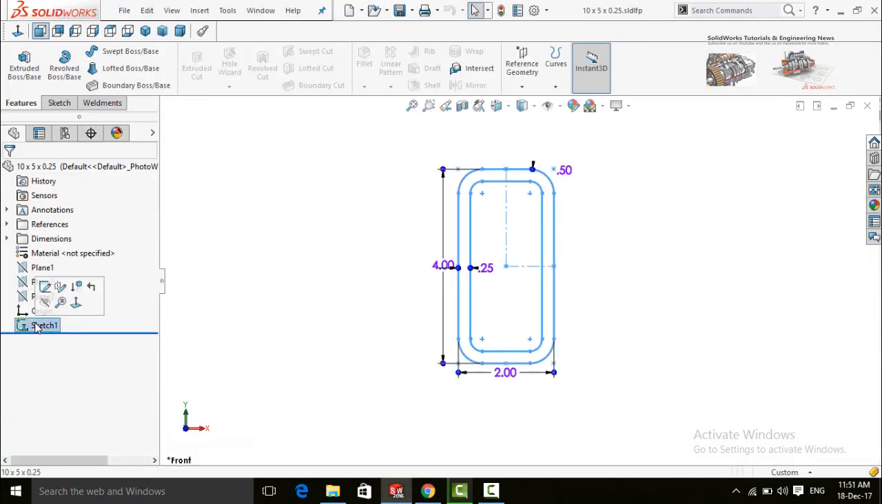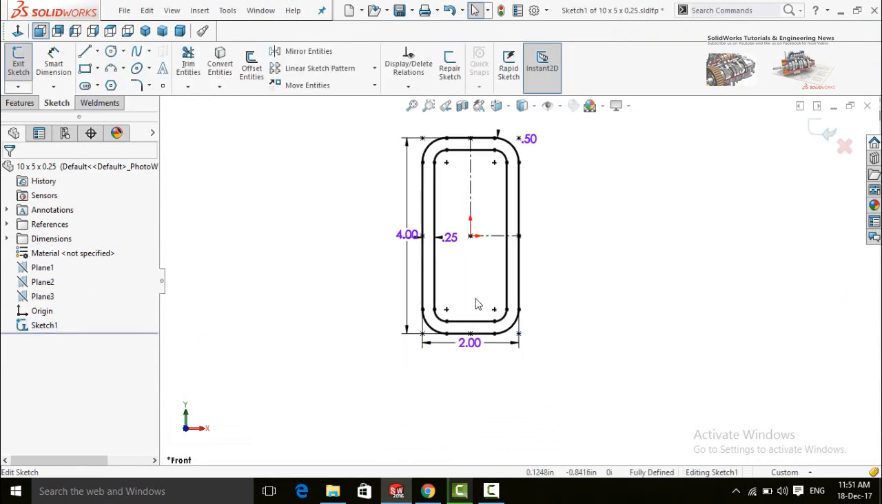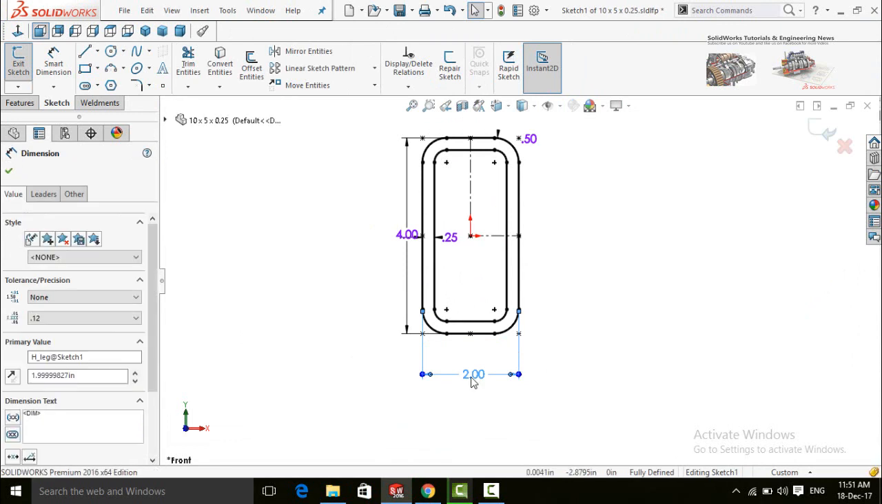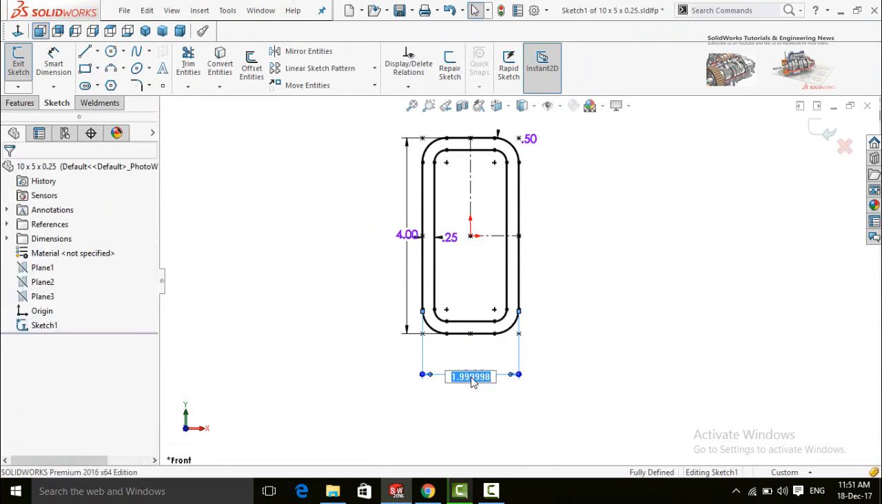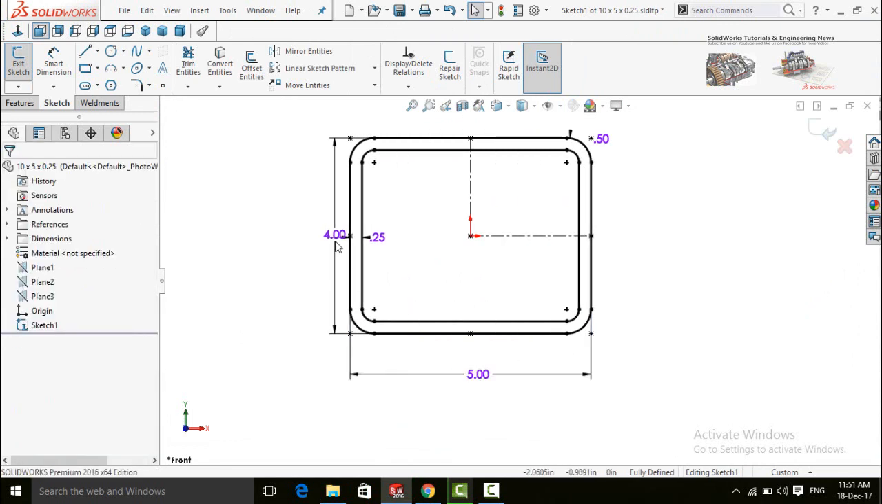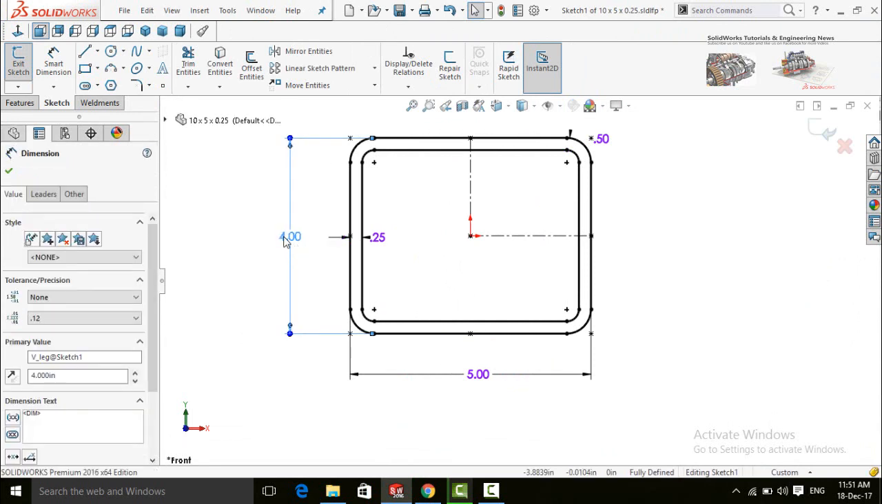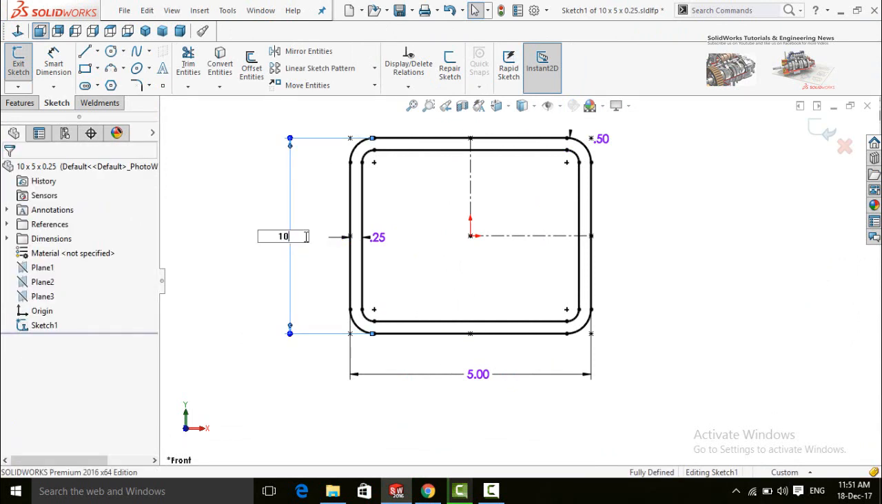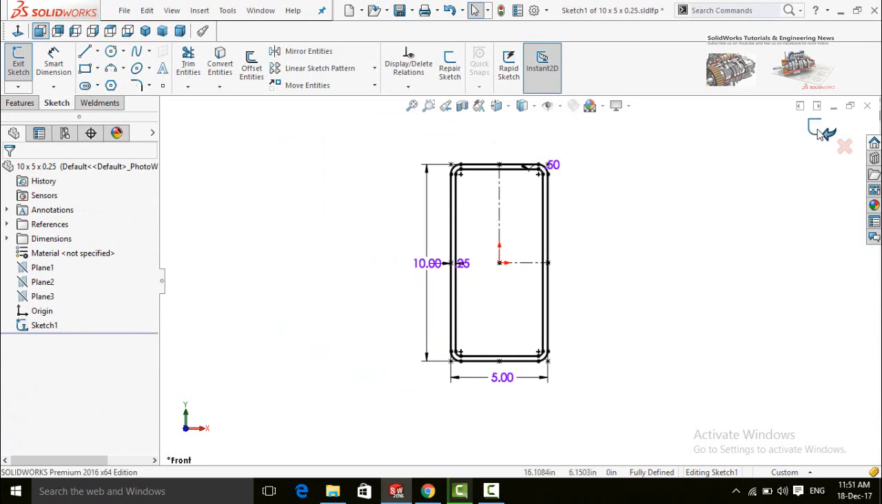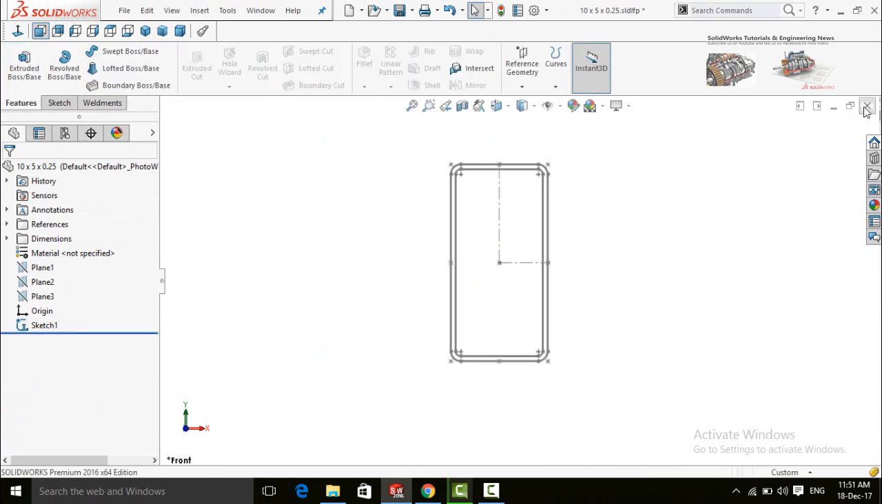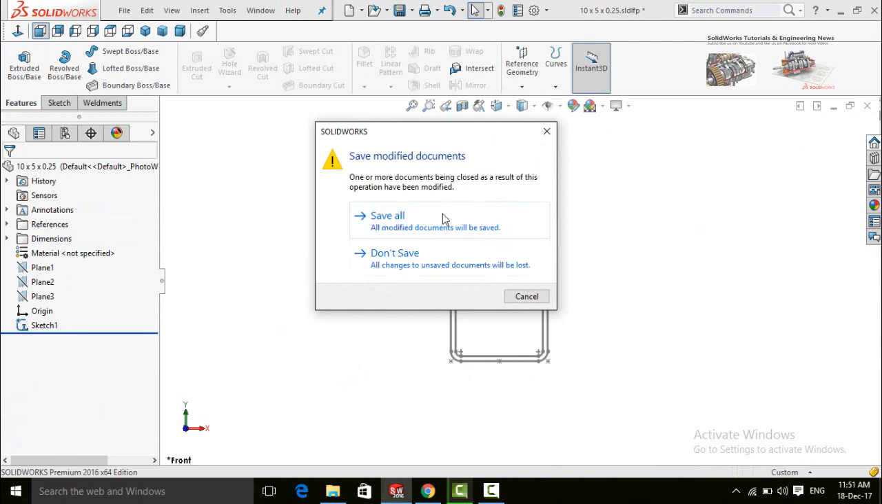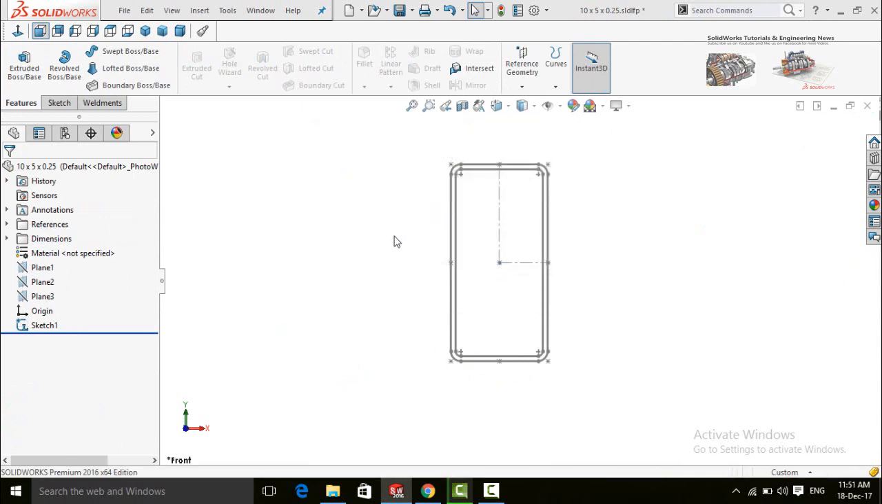Click on sketch button here and edit it. Now you can add the dimensions as per your design: 5 inch by 10 inch, then save and exit from sketch. Now close this window and then select save all.